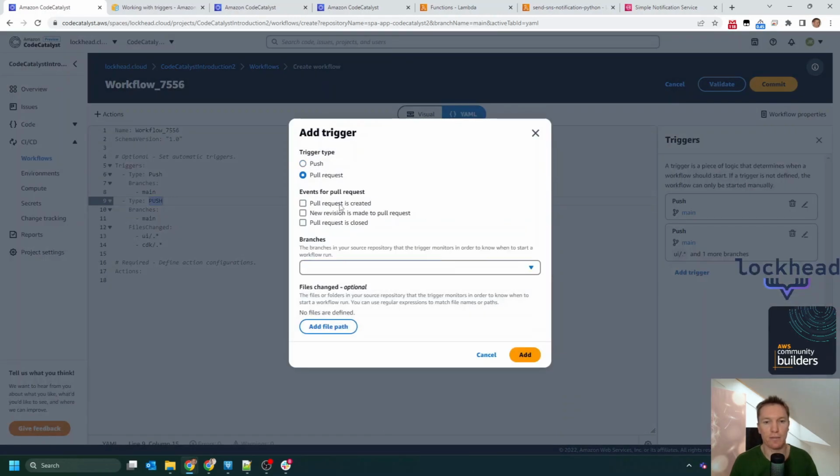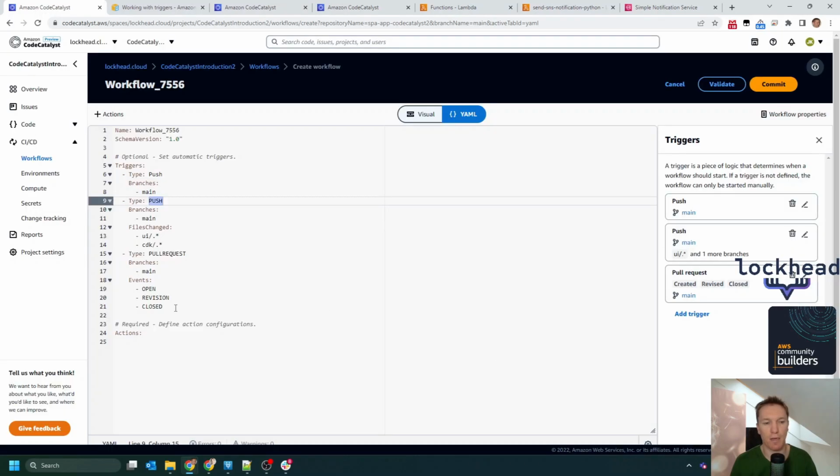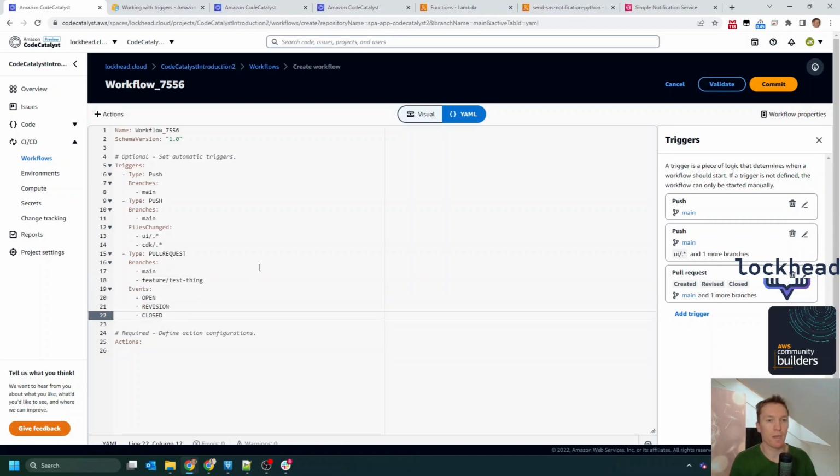Let's add a pull request. Now I can change this to include all types of actions. We're going to have this on the main branch as well. I'm not going to add any file path here, but as you can see, I have the type, which is now pull request. It has a branch. I can also add a second branch here, feature test. And then I have the events, which can be open, revision, or closed. And that's what I have today, right? There are no other possibilities.